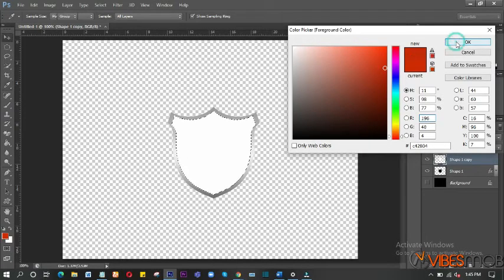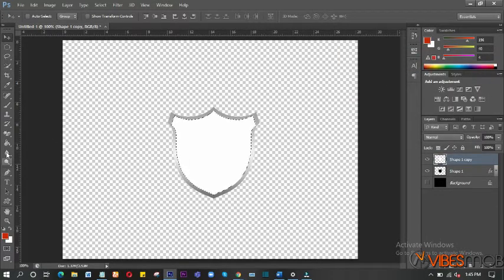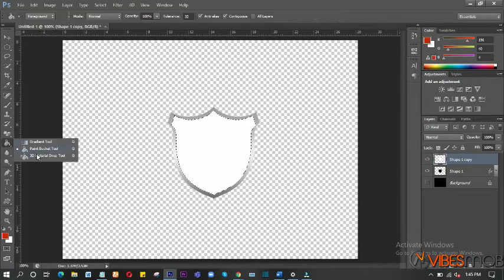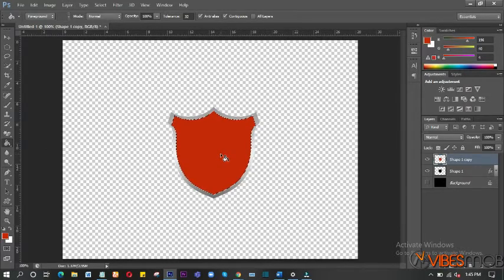I will maintain it, and then come here to the tools and select the paint bucket tool. Then you come here on the same layer and you click inside. It will fill that layer with the color you chose. So I want to deselect this, and to do that, you just have to press Ctrl D to deselect. So after deselecting, this is what you will get.